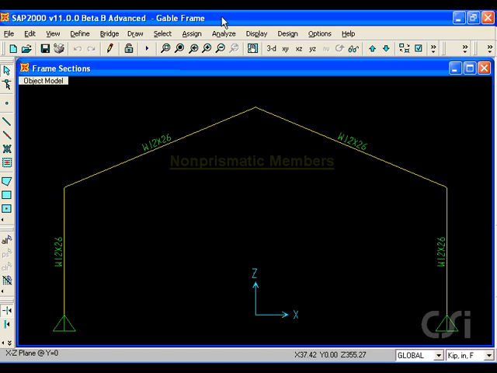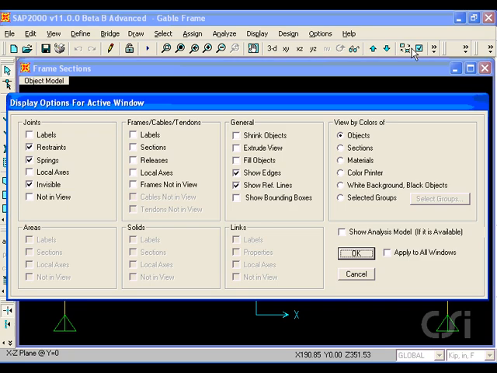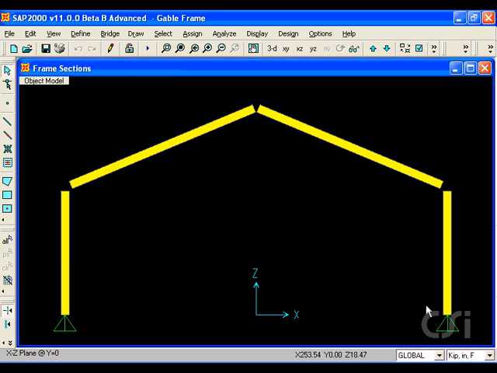For our example, we will use a simple gabled frame, as it is common to use sections with varying depth in these frames. Here, note that all the sections are initially of constant depth, W12 by 26s. If we go to the extruded view option, we can see that the depths do not vary.